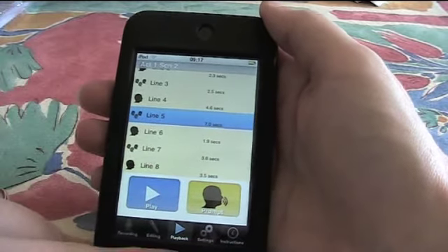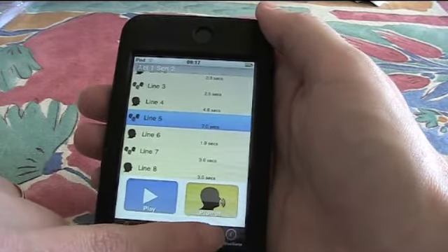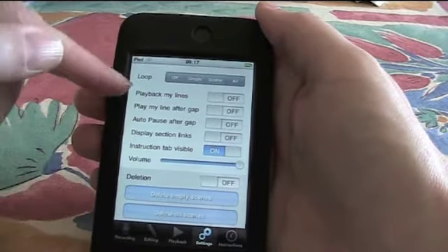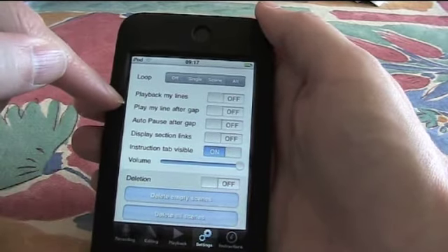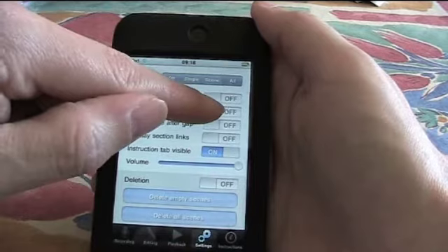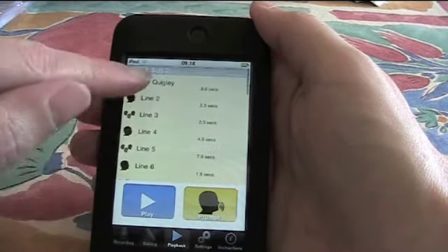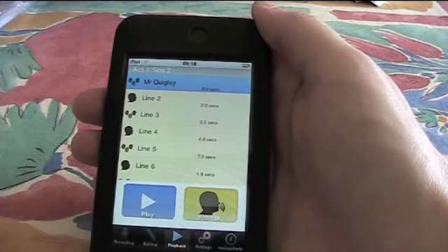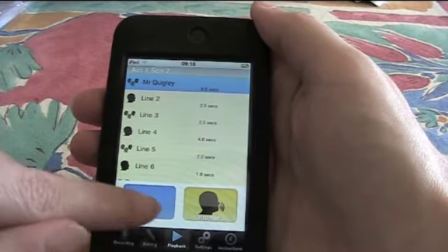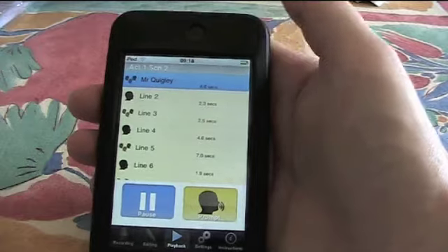Okay, other options that are available in the settings tab, which will help you here, is if you're not hearing your lines, you can play your line after the gap. So if I turn that on, what that gives you is the ability to check that you got your line right. So you play your line, or play the other person's line.